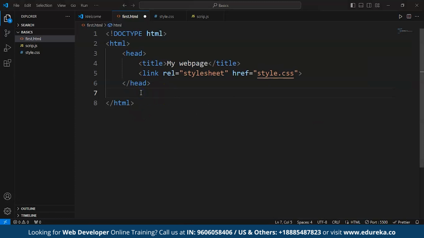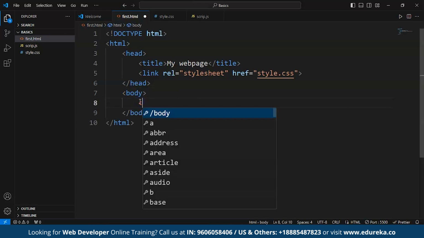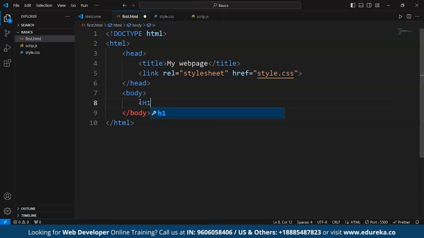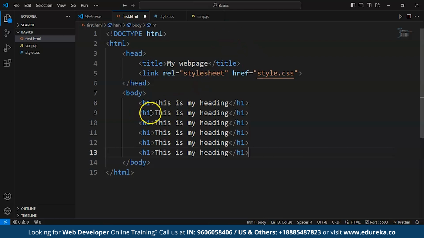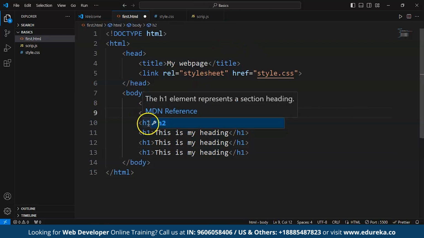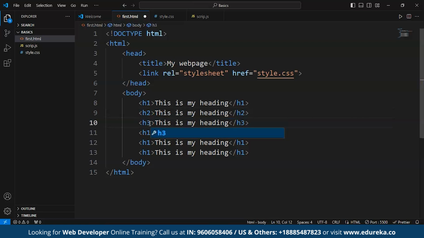So after the head tag, we are going to create the body section. Inside the body section, we write headings, paragraphs, links, images and everything. First of all, we'll see heading. For heading, we use the h tag, and the h tag varies from h1 to h6. We are going to see all of them. So we are going to write, this is my heading, right? We'll just copy this heading and paste it. And I'm going to change it to h2, h3, h4, h5 and h6.